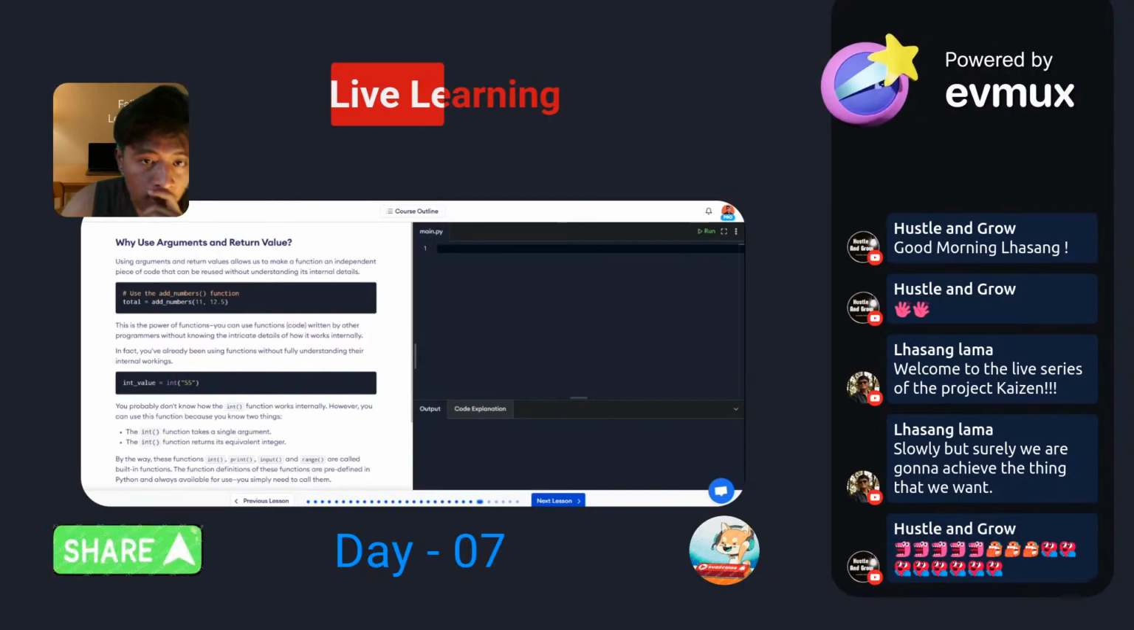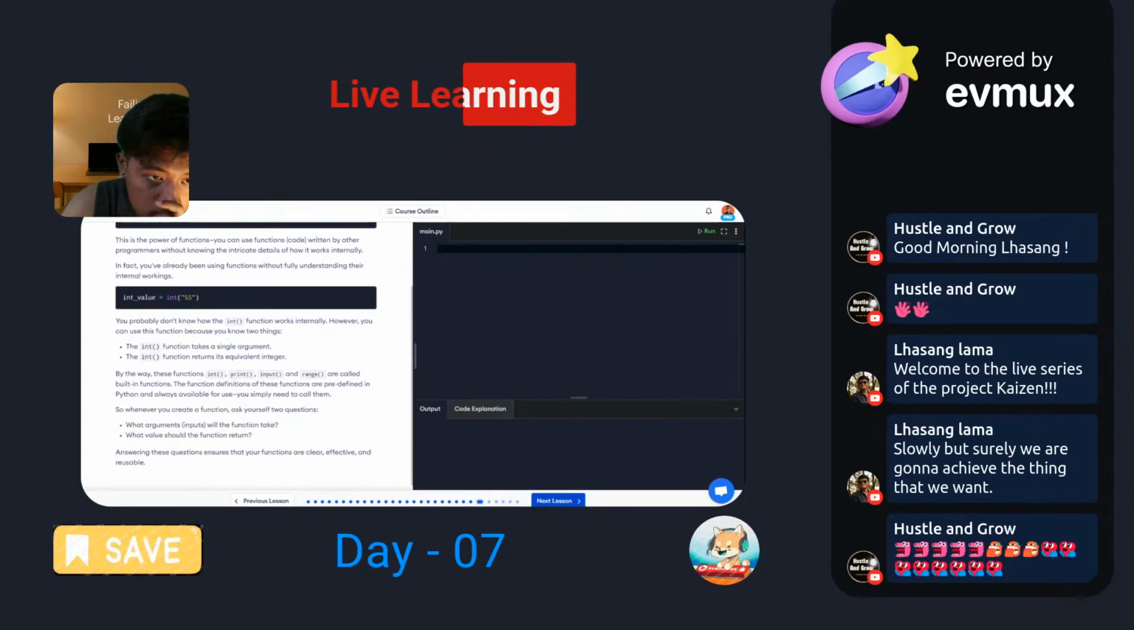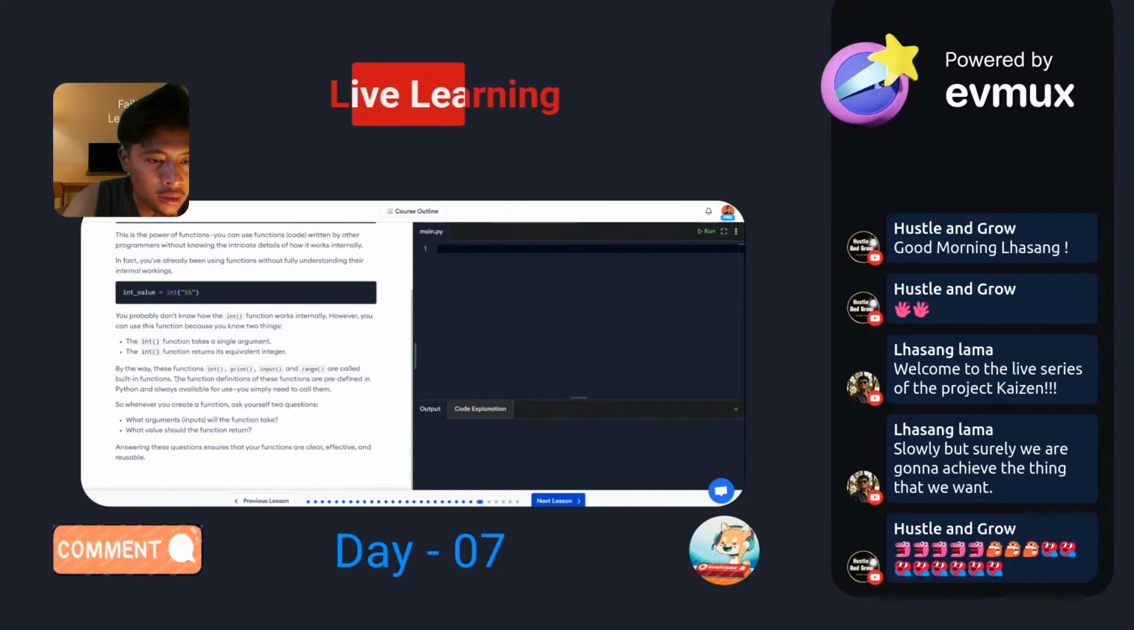It allows us to make a function an independent piece of code that can be reused. We can use known functions without fully understanding their inner workings. So we first used the int function in data conversion, the print function, input function, range function. Yeah, so the function definitions of these are predefined in Python and always available for use. You simply need to call them.